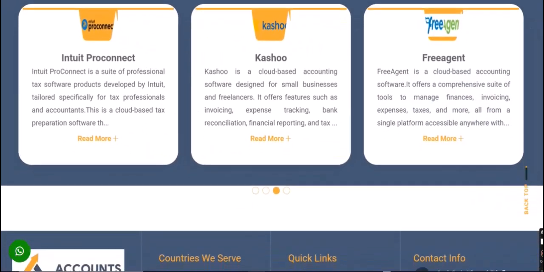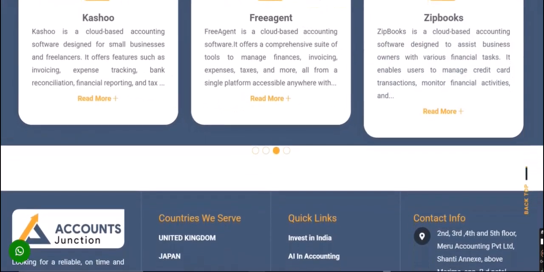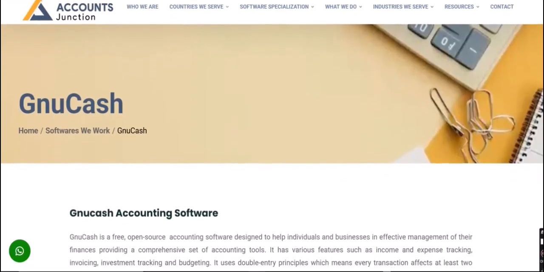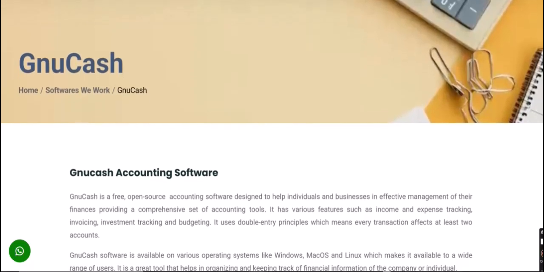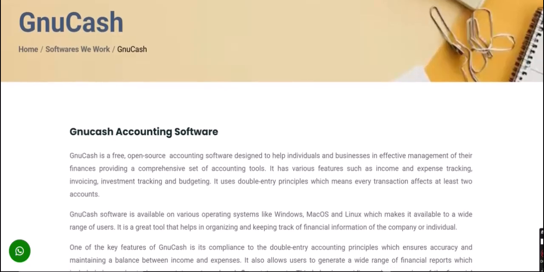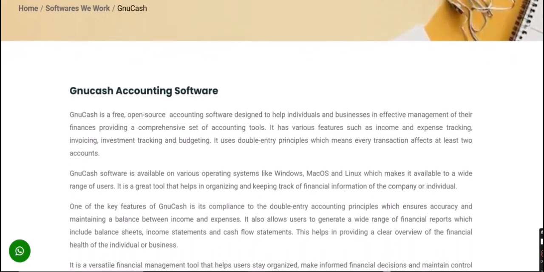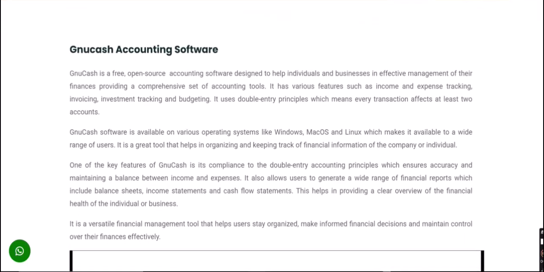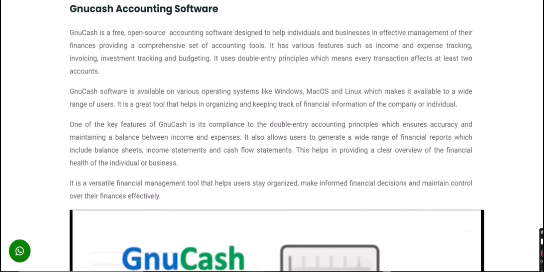Basic invoicing and accounts receivable/payable. While you can create invoices and track AR/AP, the features are less sophisticated than dedicated business accounting software. For example, recurring invoices or advanced payment reminders might require manual workarounds. Lack of advanced reporting customization. While GnuCash offers a good range of standard reports, customizing them to meet specific business needs can be challenging, often requiring knowledge of Scheme scripting for more complex modifications.